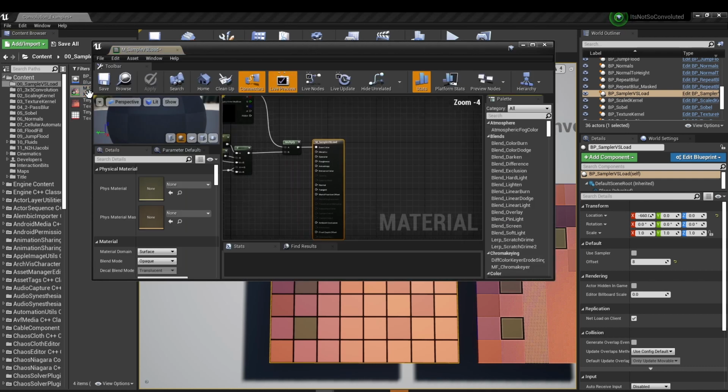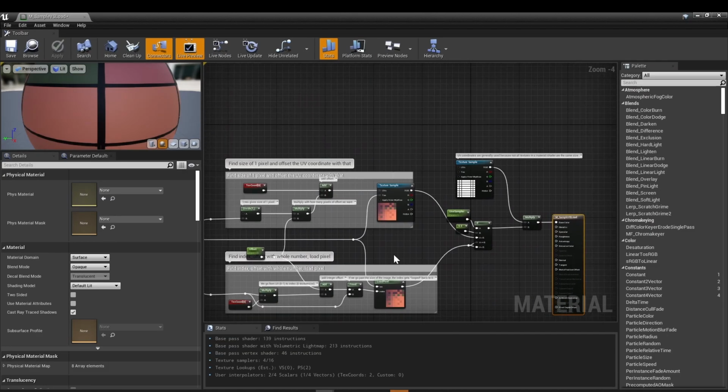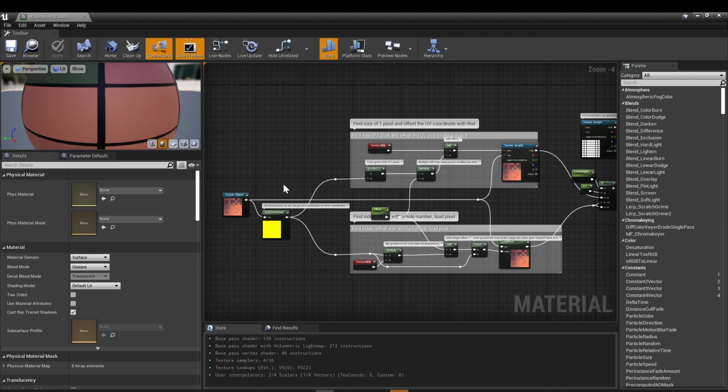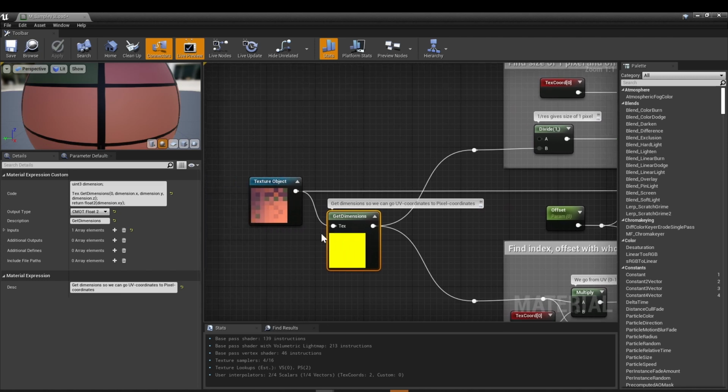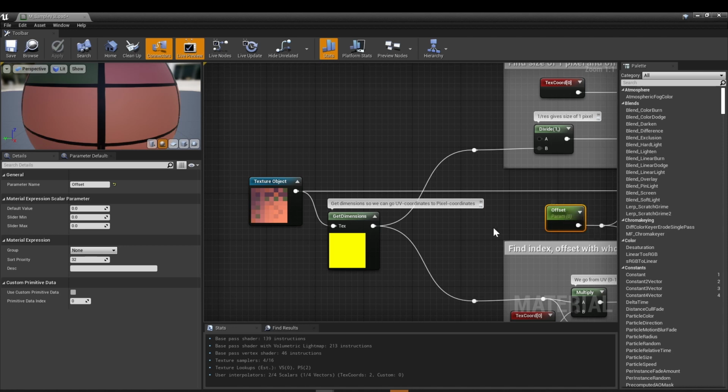So if we have a look inside the material, you'll see that in order to get the size of a pixel, or to figure out what the texture coordinate corresponds to as an index value in the texture, we first get the dimensions. Getting the dimensions is a relatively new thing in HLSL, and therefore also a relatively new thing in Unreal, and so you might find somewhat older tutorials that, instead of using custom HLSL, simply input it as another scalar parameter, very akin to the offset we see over here.